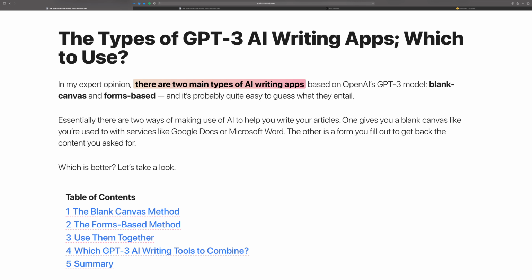Hi there. In this video, I want to cover the types of GPT-3 AI writing apps that I see out there on the market today, and which ones you should use based on my expert opinion, for what it's worth. There are two main types of AI writing apps you'll find out there: the blank canvas and the forms-based approach. And you can probably guess what the difference is.